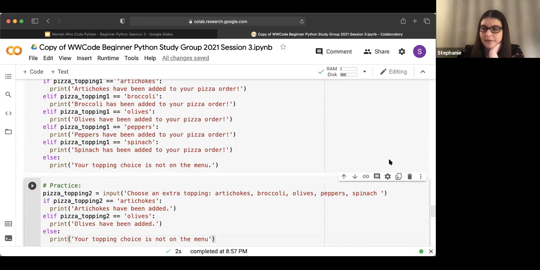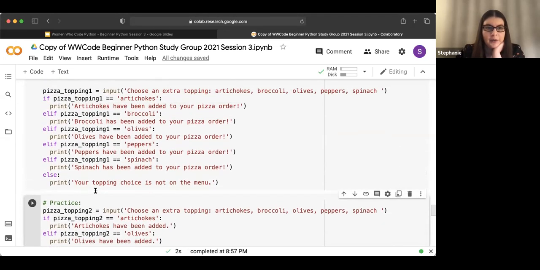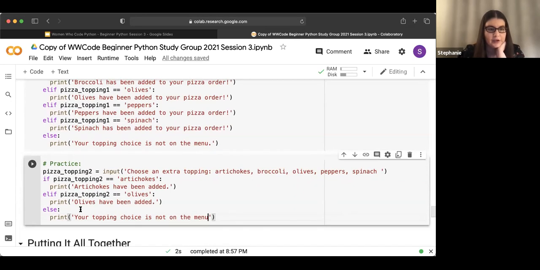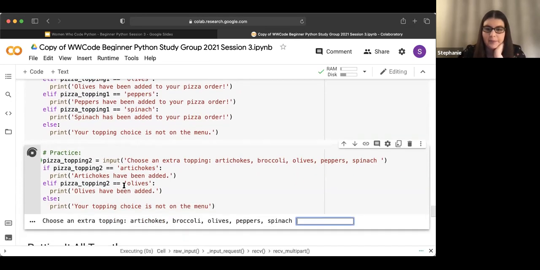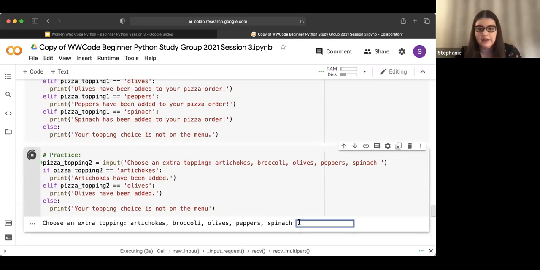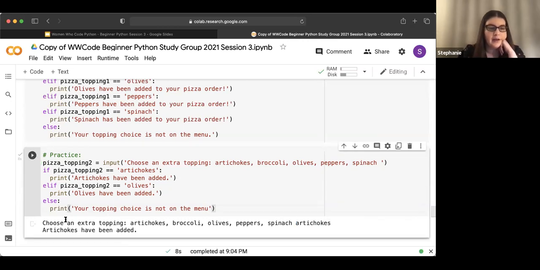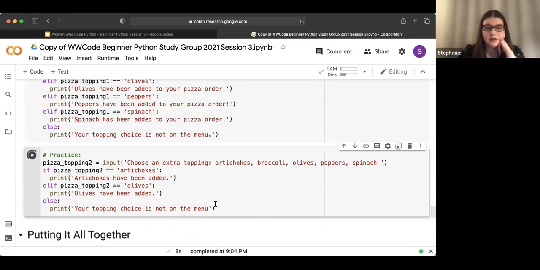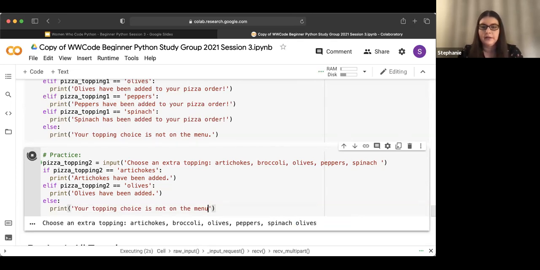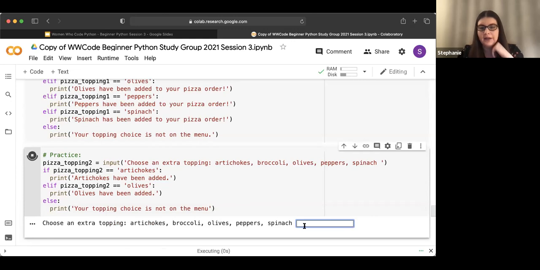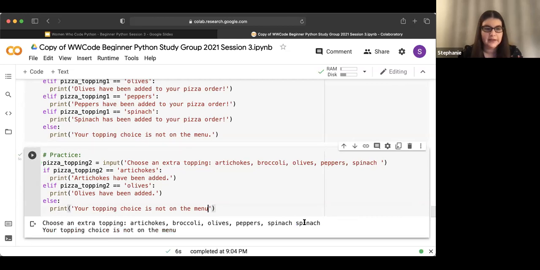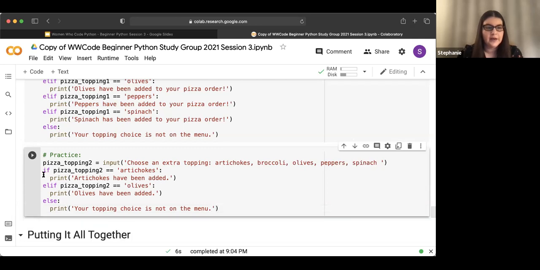Okay, great. Awesome. Whew. So that was quite a bit of code. So let's try running it and seeing what happens. And we'll test it out by putting something in that we know is here. Okay, artichokes have been added. Let's try running it again. Olives have been added. And I didn't add spinach to my program. So I'm just going to write in spinach, and it says your topping choice is not on the menu. So my code seems to work.